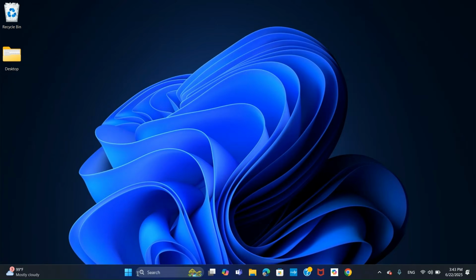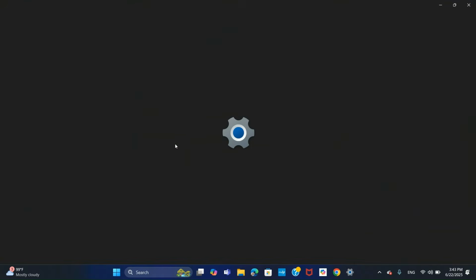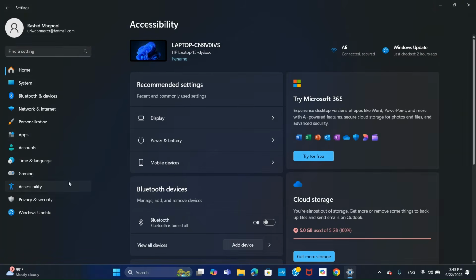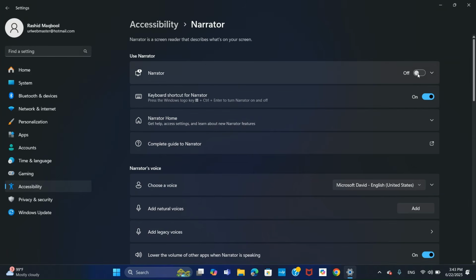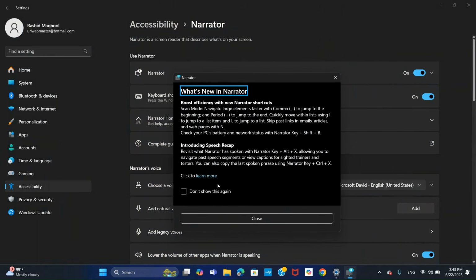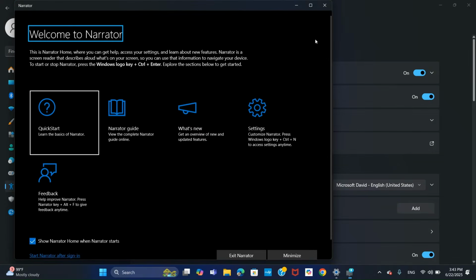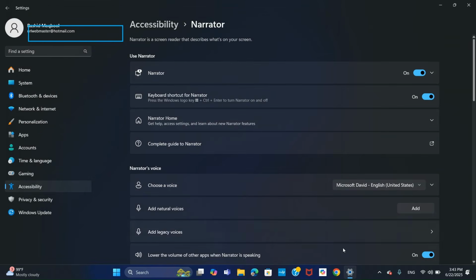Open Settings. Go to Accessibility. Click on Narrator. Toggle Narrator to On. To add a natural voice, under Narrator's voice settings, click Add Natural Voice. Choose from available options like Aria, Jenny, or Guy. Download and apply the voice.